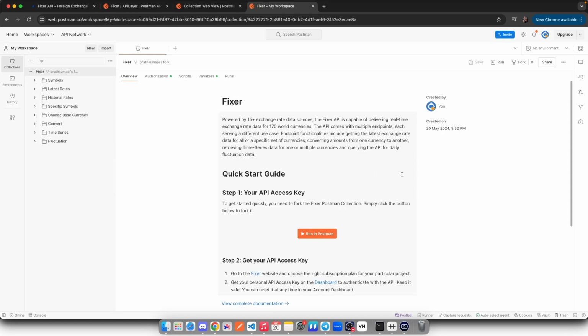Great. So now you can see this is my personal fork. Here I can make any changes. I can test out this Fixer API in the way I want. So everything you do here will be your personal thing.